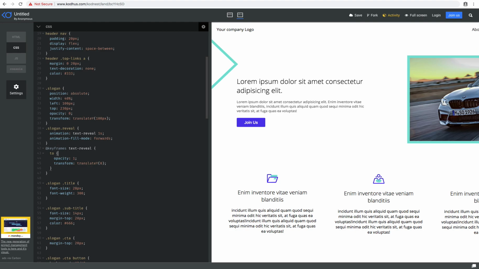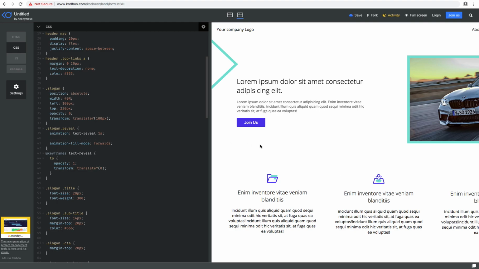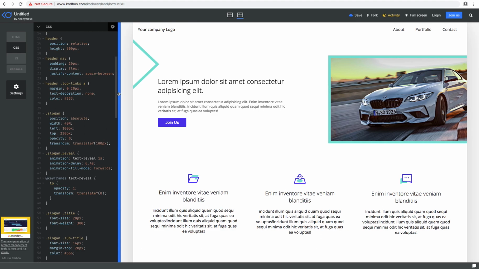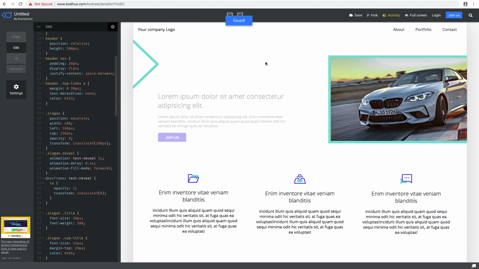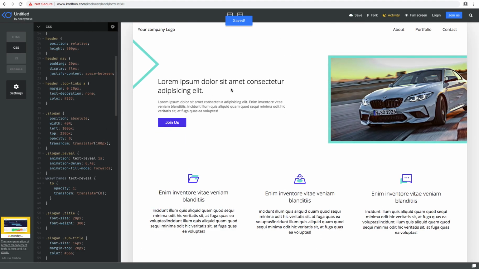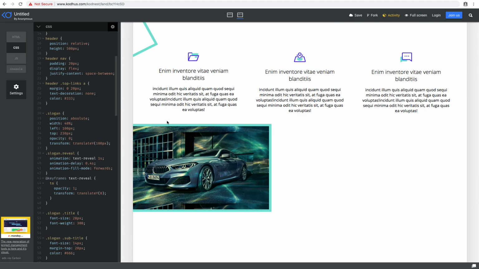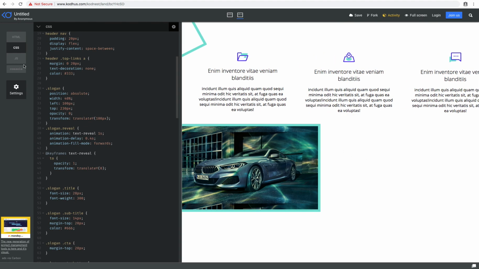But also I would like to give it a little bit of a delay so that it starts showing the image first and then it shows the text. So I can say animation delay and maybe 0.4 seconds, right? So now if I save it, you'll see that it shows this, and then after 400 milliseconds, it basically adds this animation. And the same goes with this one, the same way we added for the top box.